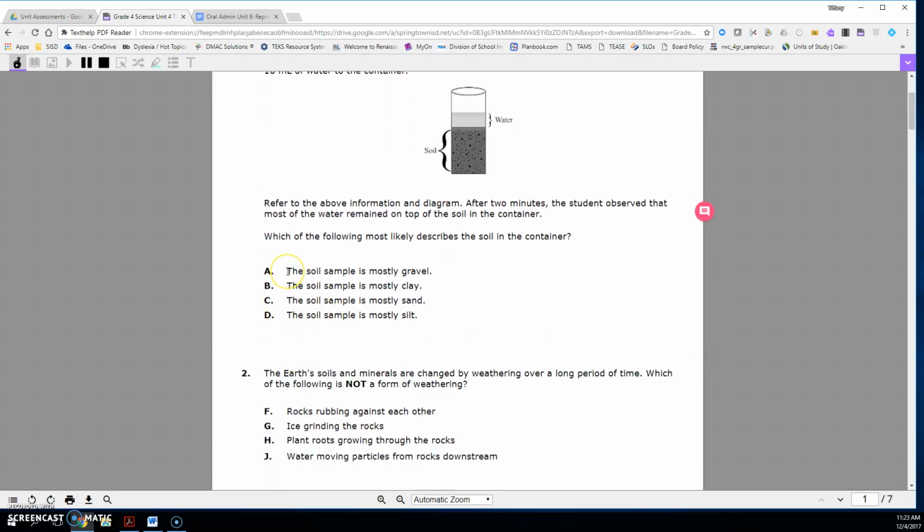And again, I just move the cursor to where I want it to be. The soil sample is mostly gravel. B. The soil sample is mostly clay. C. Again, I'll push stop when I need it to stop.